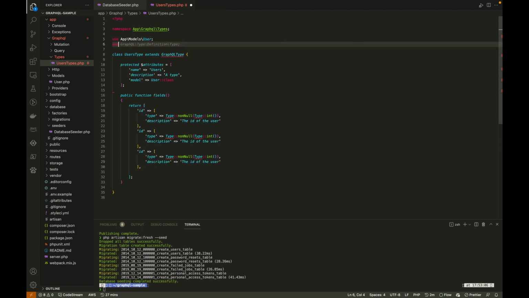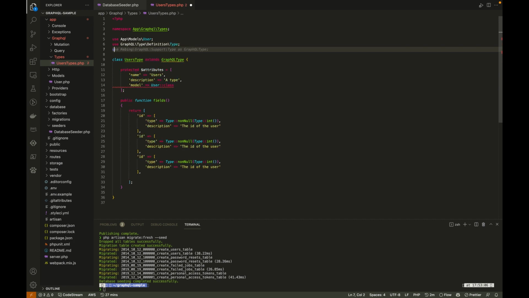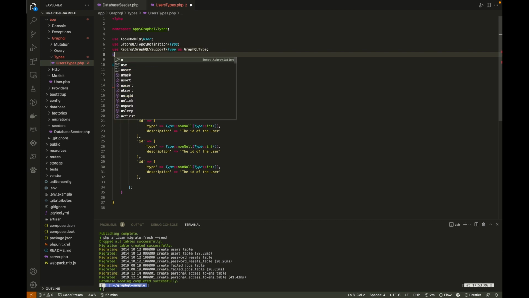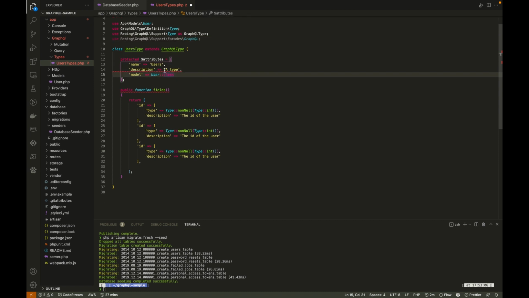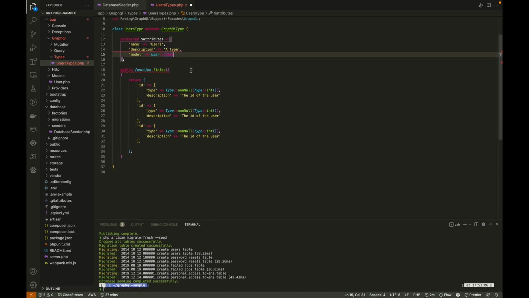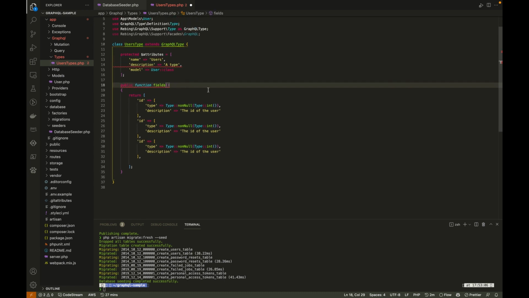So we're going to add a bunch of types. We're going to say GraphQL definition type. We're going to say rebing to get GraphQL type, and we need one more, facades. And for some reason there is a squiggly line here, but I don't think it's a problem. So for this, we would define what an email is. So our email, this will be the email of the user.